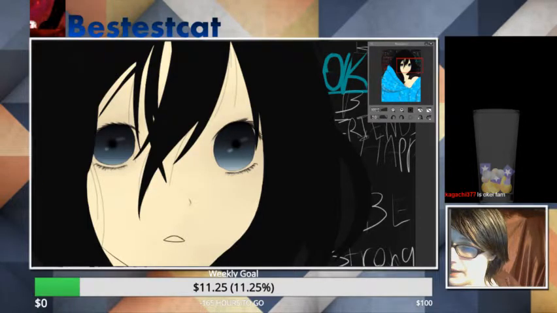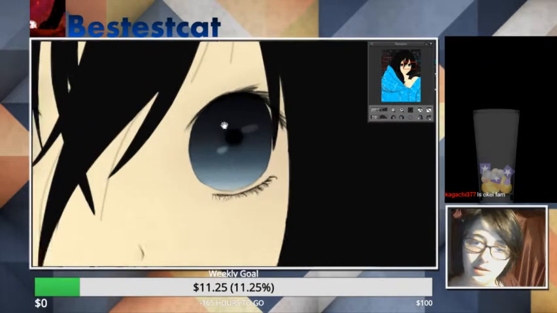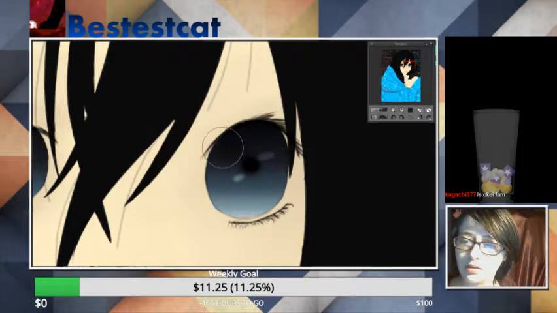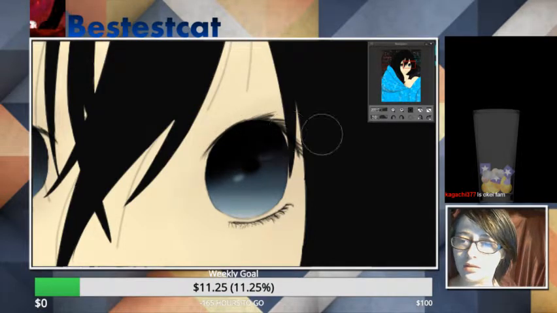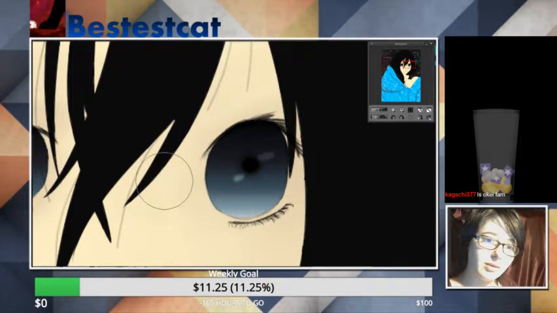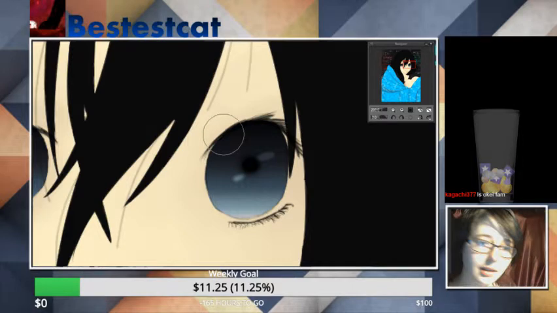I know what else I need to do. This is definitely going to be more of an overlay kind of layer. Let's use the spray paint to... That's not what I wanted to do. I want to do that again.